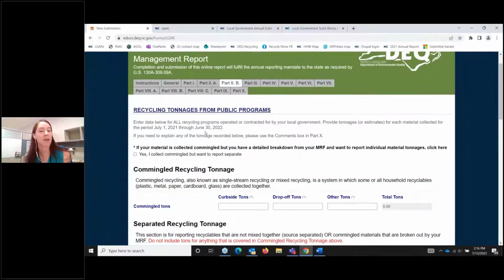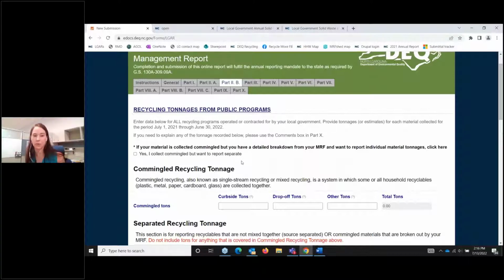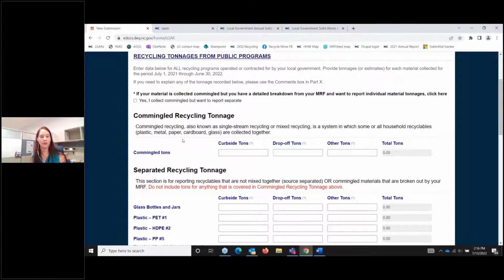Then we click next, and then we ask about recycling tonnages from your public programs. This is a new section that we think will be easier to report your recycling tons in a variety of ways. So we provide options for you to provide your curbside or your recycling tonnage either commingled or as source separated. And we have two different ways that you can report commingled tonnage.